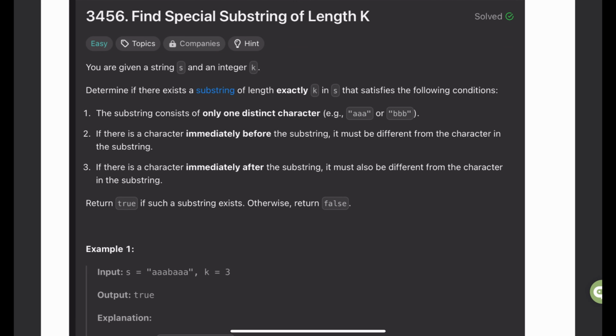Hello everyone, in this video we'll be solving problem 3456. Find special substring of length k. The problem statement is we are given a string s and an integer k. We need to return true if a substring exists based on the criteria given to us, or else return false.